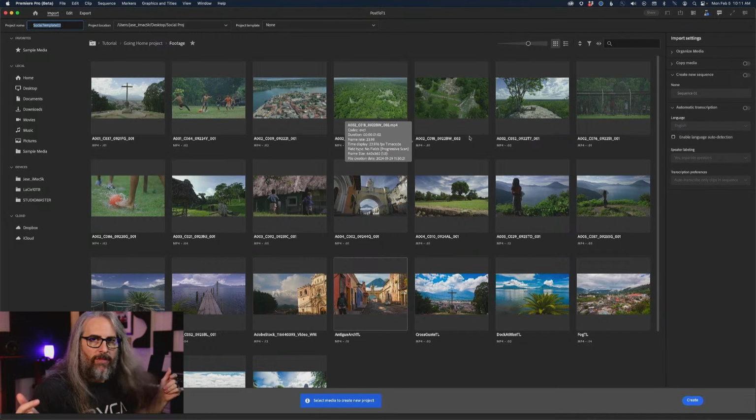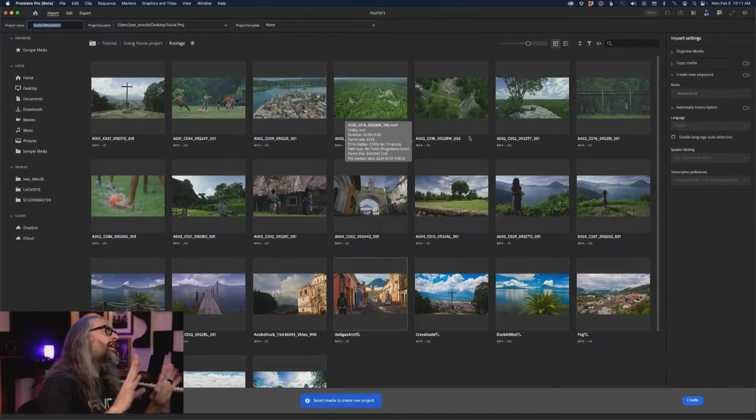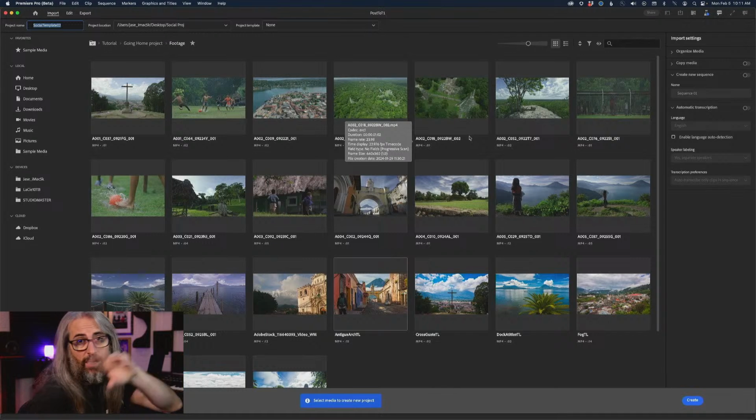Okay, 11 minutes in. Let's get to social templates. So here we are, and if you start a new project, and specifically this is how you'll be able to access the new project templates in the Premiere Pro beta, or actually these I believe are also in the release version, but it's specific to creating a new project.